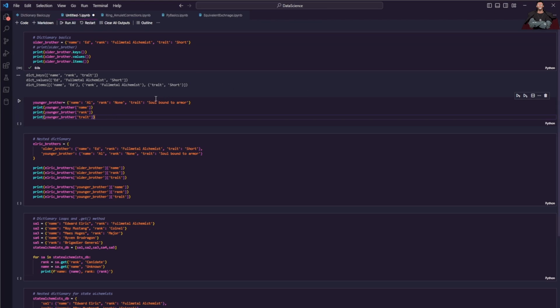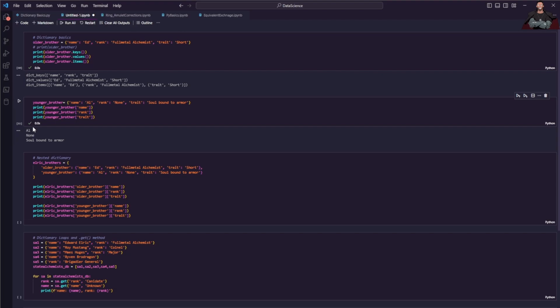And this is great if you already know what's in the dictionary. We know what keys already exist. So you run all three of these, and we're going to get back the exact values. We'll get Al, none, and then soul bound to armor. And those are two ways of accessing your keys and your items inside of the dictionary.